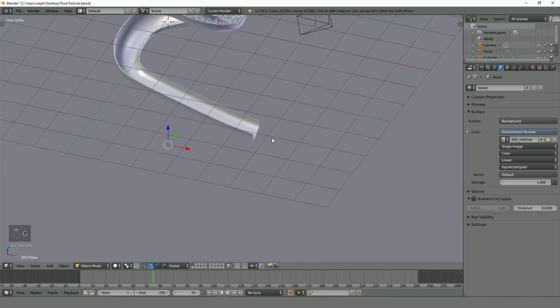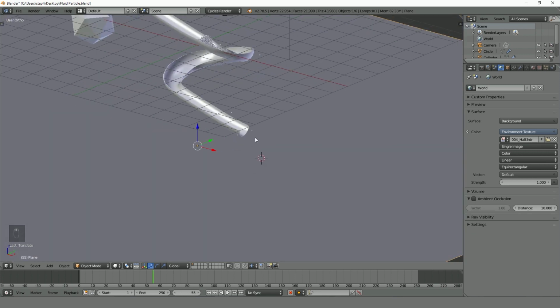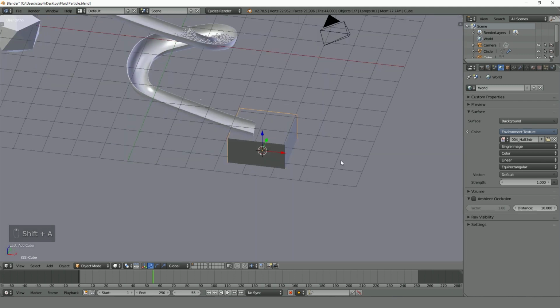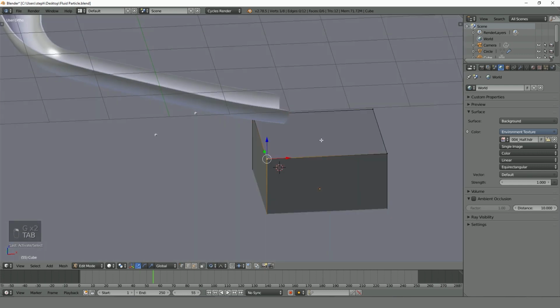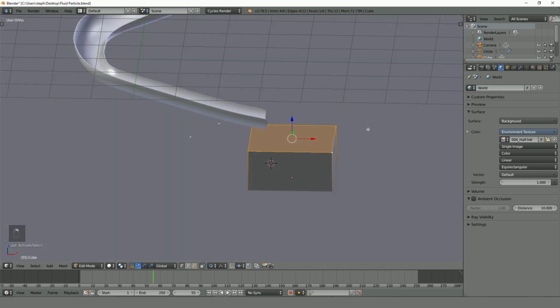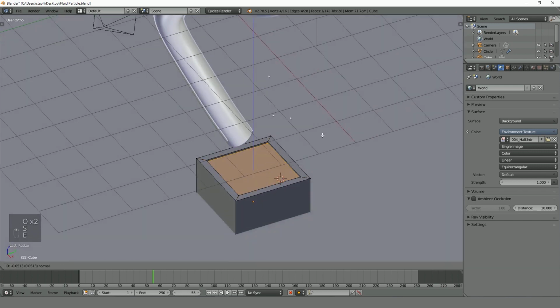I also need to make sure that I add in something for the particles to fly into. So I'll go Shift A, we're gonna add in a cube, and I'll drag it right here, right underneath this part, and go into edit mode. I'll right click on this face, extrude, right click, scale inwards, turn off proportional editing, scale inwards right about there, and then extrude it down.